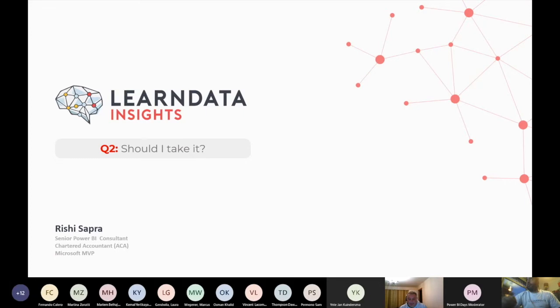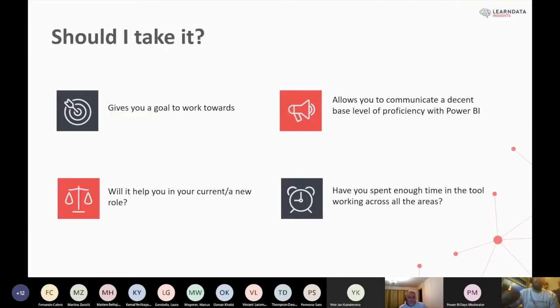So the next section is just going to look at whether you should take it. Obviously I think you should, but it's not necessarily as clear cut as that. The reasons to take it: it gives you a good goal to work towards. And I want to frame that as a way for you to validate and benchmark your knowledge and experience with Power BI.